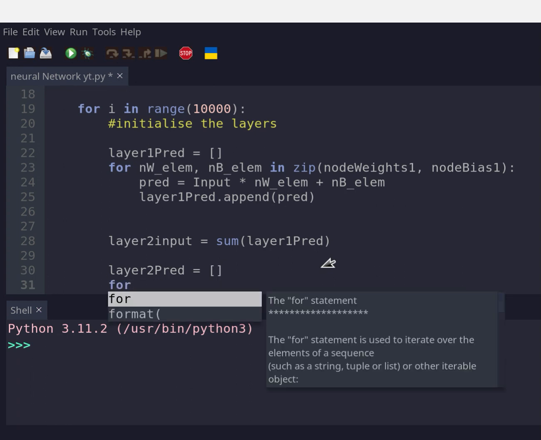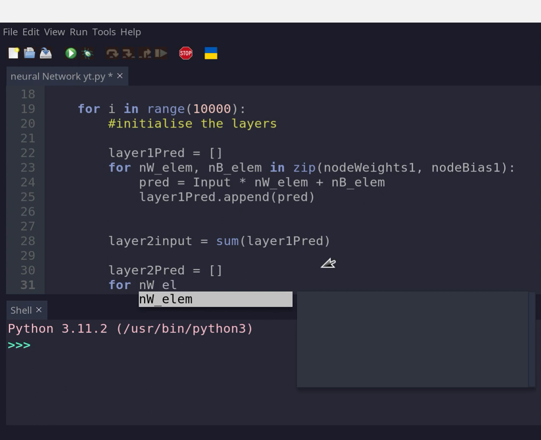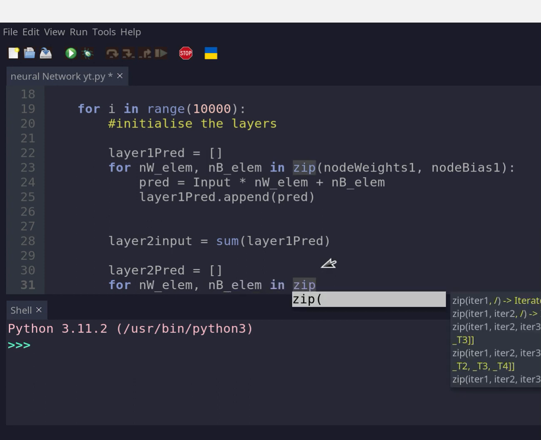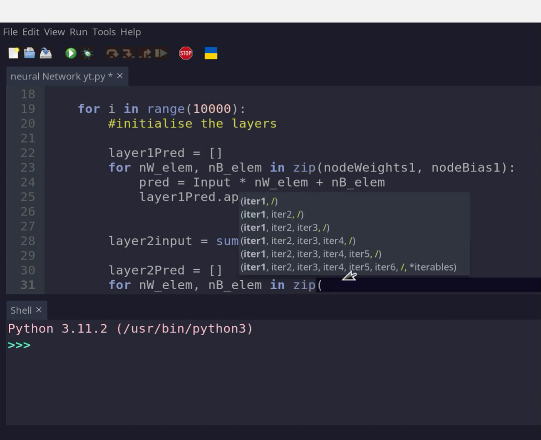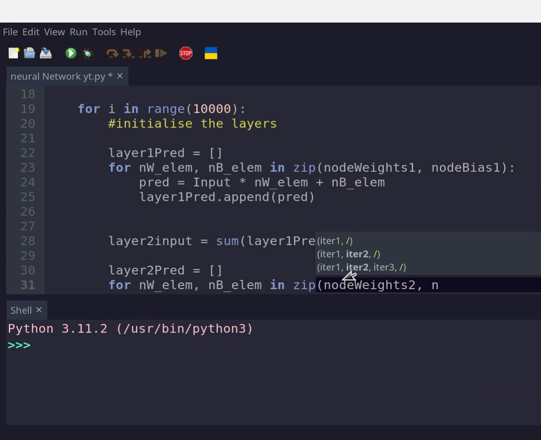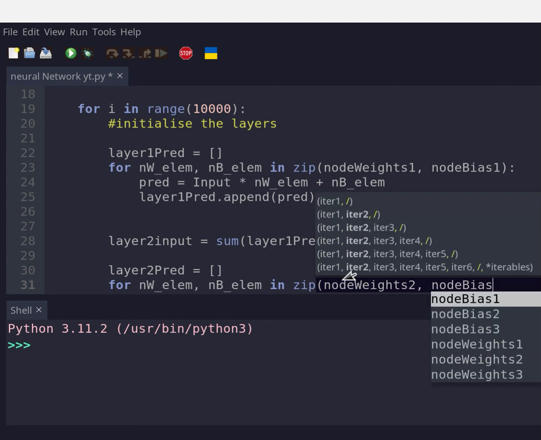and then for NWLM and then NBLM in zip. So this is basically saying for the element in node weight and for the element in node B. And then here we have to specify what lists we're getting them from. So we're getting them from node weights 2 and node bias 2.